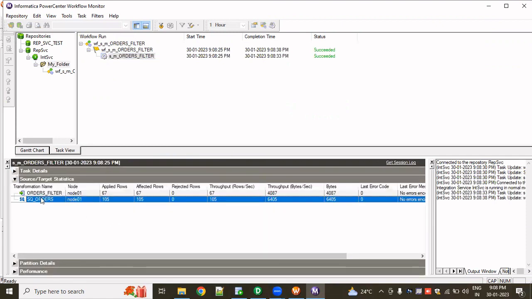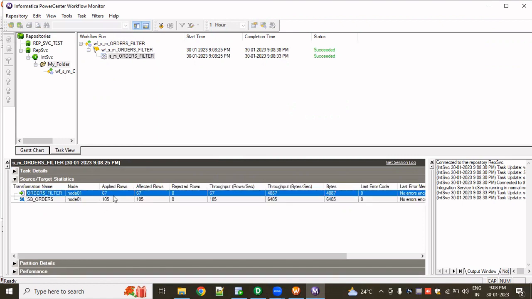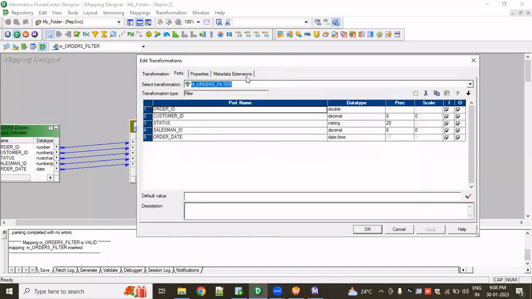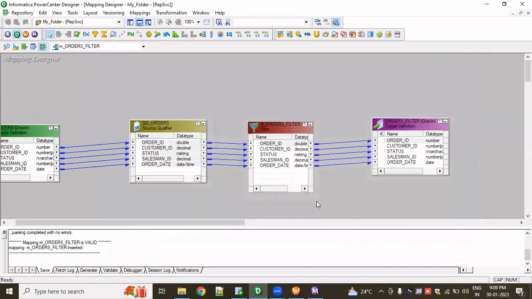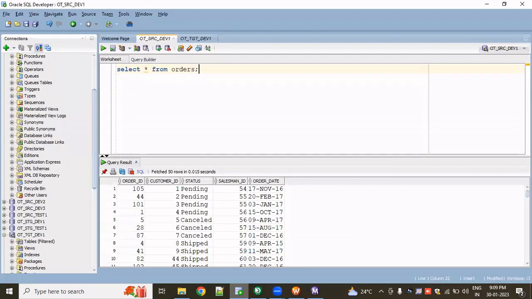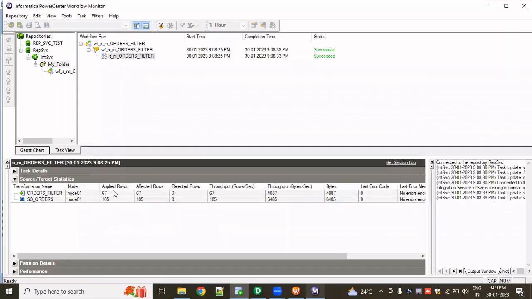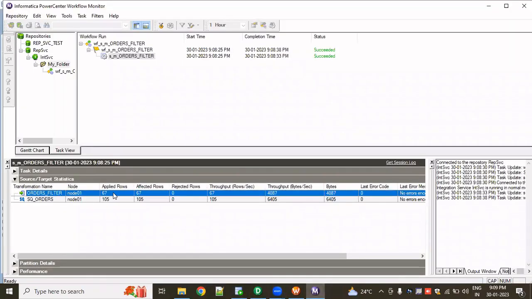Okay, if you observe, this is my source. It contains 105 records. And what condition did I use here? I used this condition: order ID greater than 20 and salesman ID greater than 50. Because of that, I'm getting this result. Only 67 rows I got as a result.